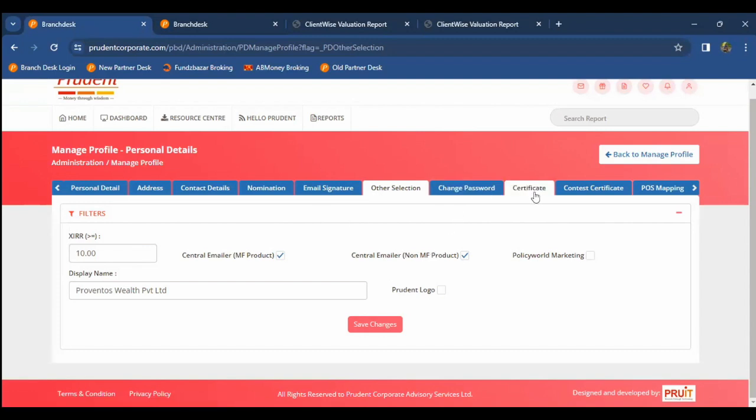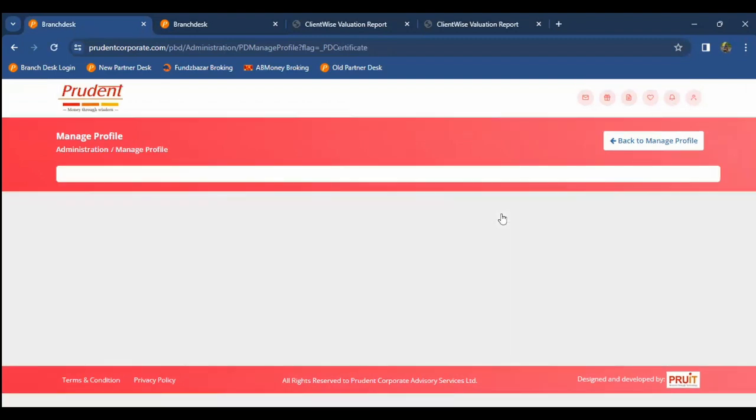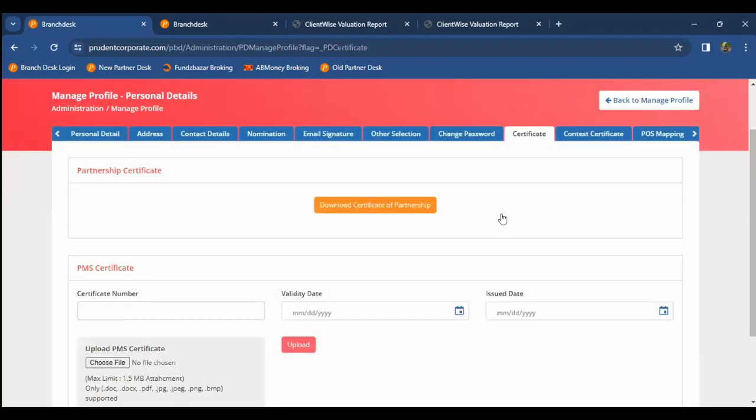Change password is okay. Certificate: at the time of empanelment, we give them a certificate. If the person wants, he can print it, frame it, and keep it in their office. Because people generally keep such certificates, an NISM certificate or any agency certificate that they get, in their office as a display. So you can keep that from Prudent as well.